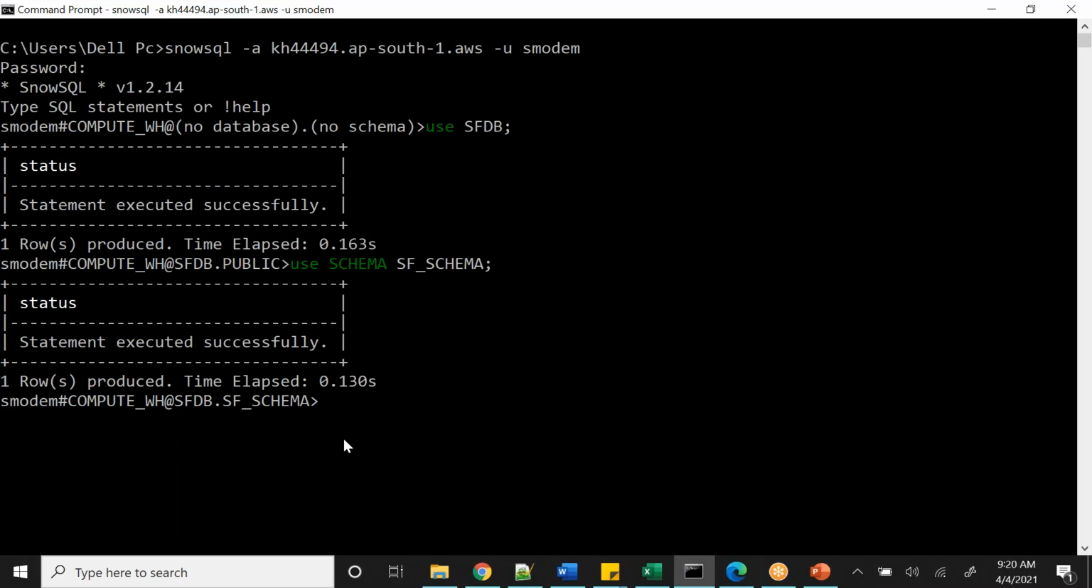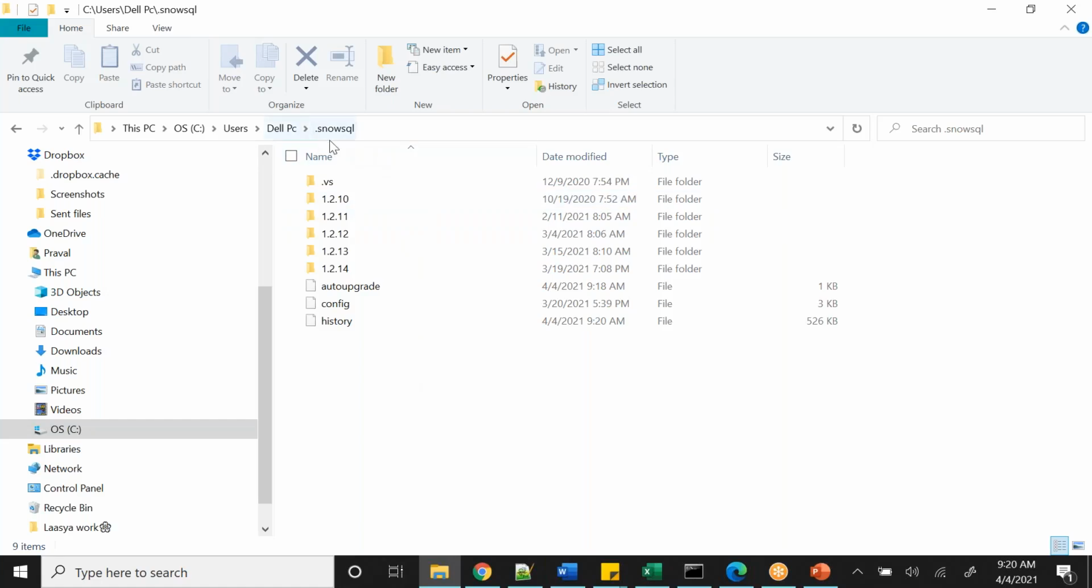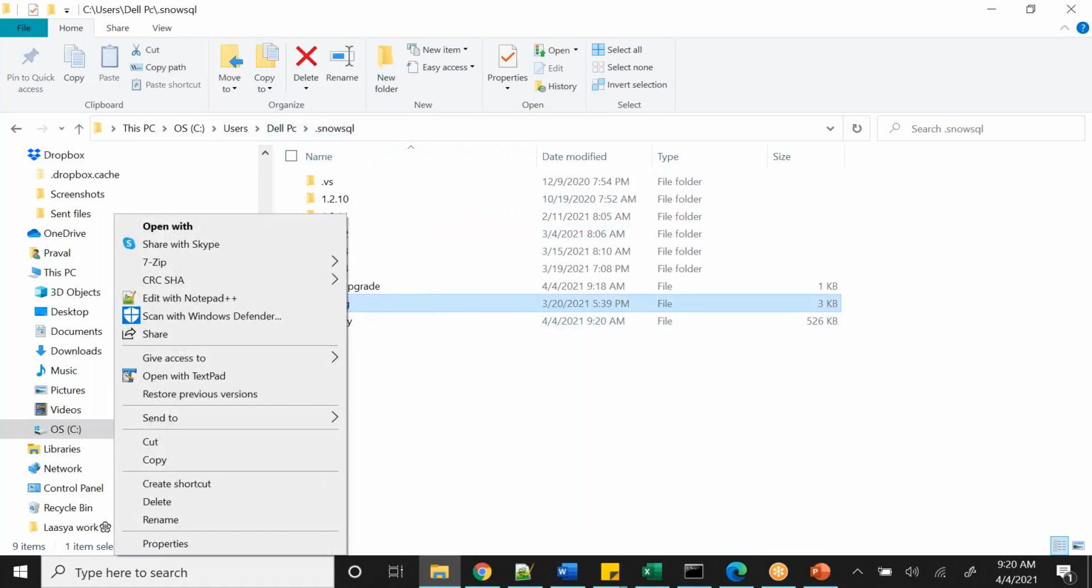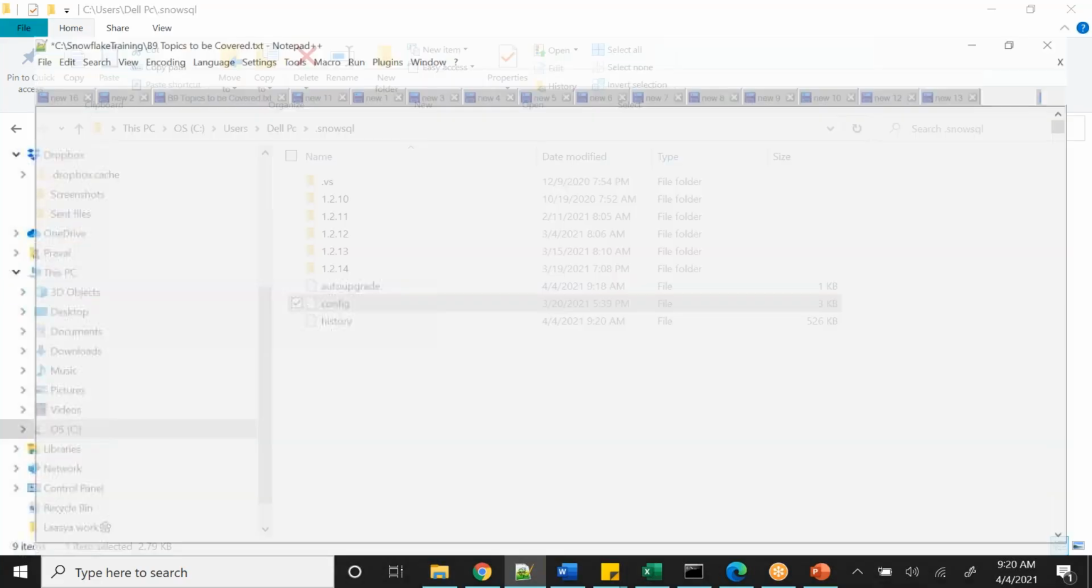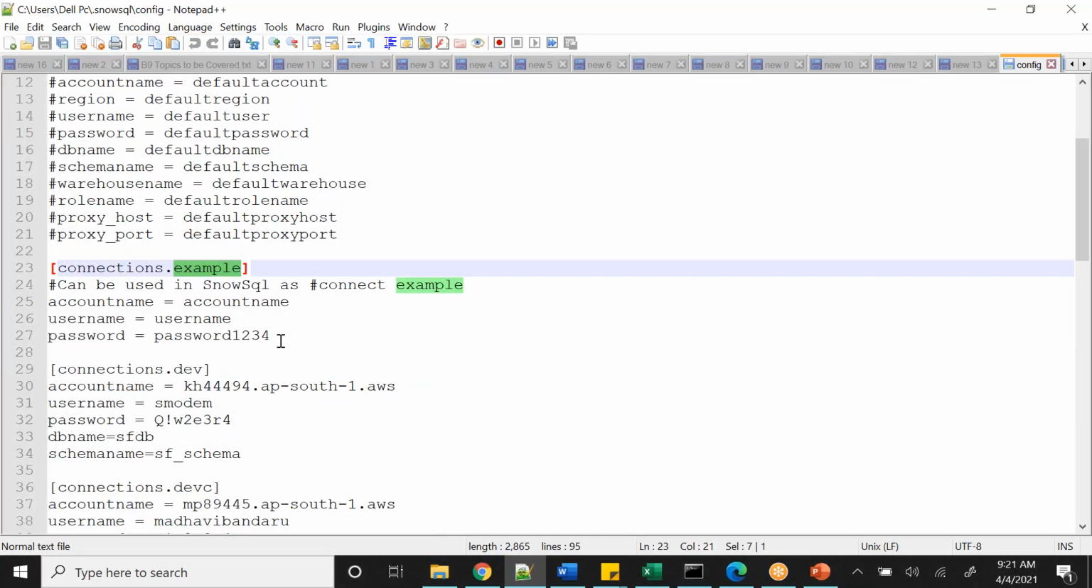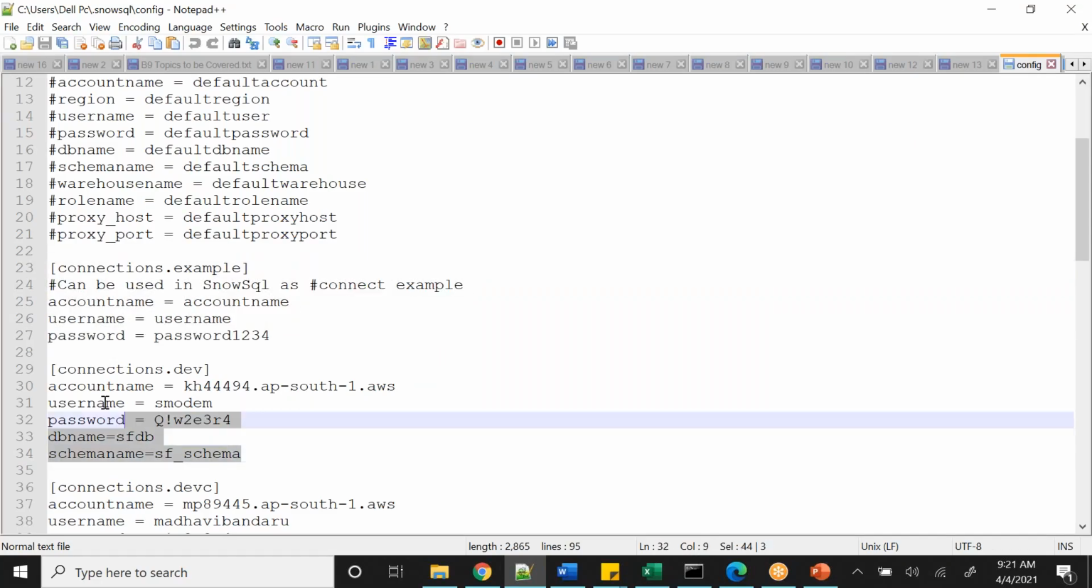This is how it is. But every time you want to connect to the Snowflake account, it's very difficult. You have to go to the URL, copy the URL, come back, and all this stuff, right? So there is another file called the config file in your .snowsql directory. You can click on it and edit it. There is an area called connections.example. You copy this connections.example and you can create a new connection like this.